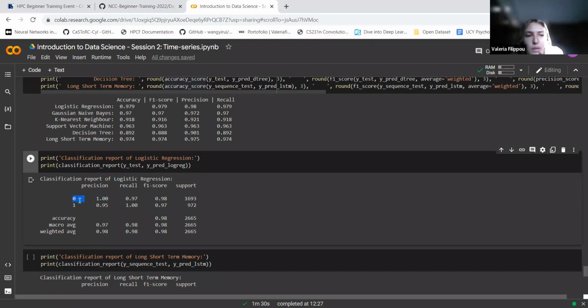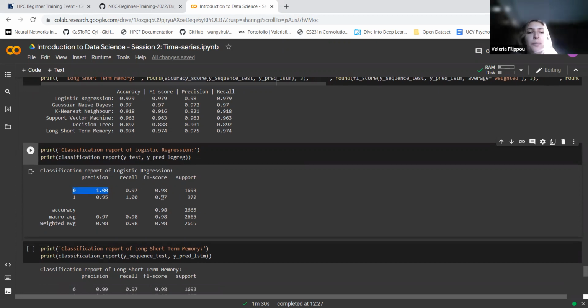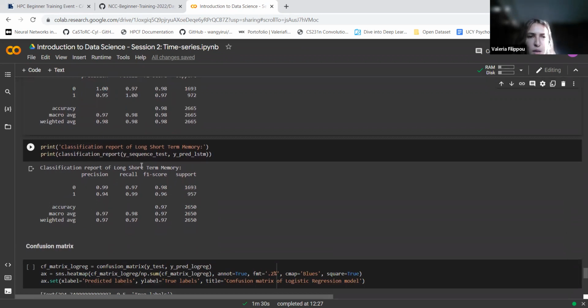So for our class 0, we have precision 1 with recall 97 and F1 score 98. This is useful again to understand, if your data set is imbalanced, which class might create a problem and might affect the other results. And from here we give again the y-test and y-prediction of the logistic regression, and we can also use that for our LSTM model as well.